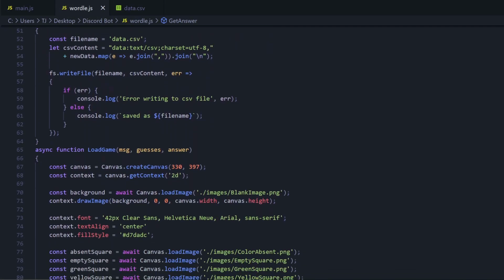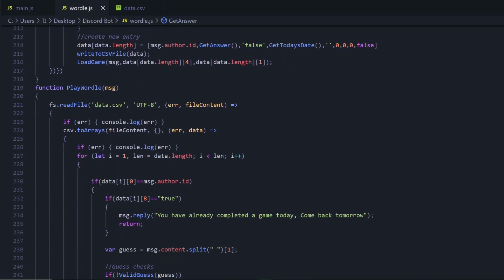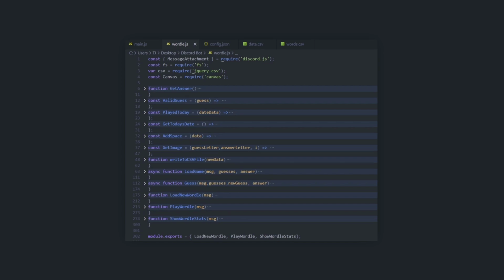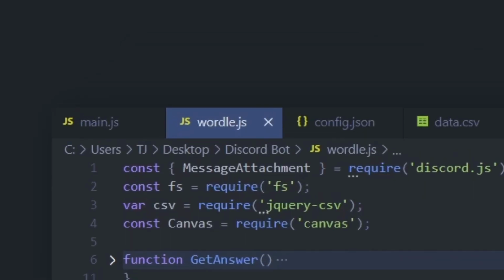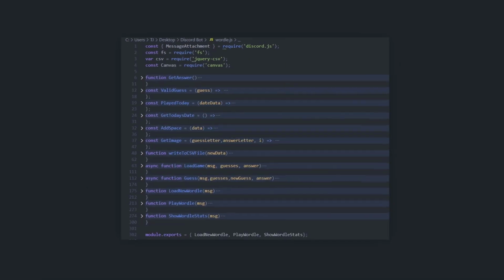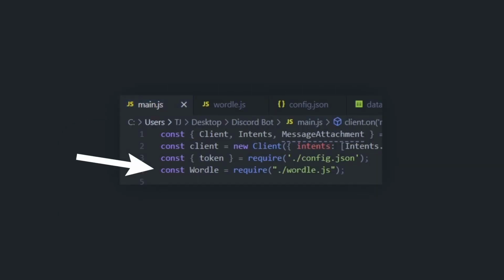I intentionally wrote the code for this project in a very clean, modular manner so that you can start right where that tutorial ends and pick up this code and place it into any Discord bot. So without messing around anymore, let's actually look into the code. All of the code for this project is going to be included in this one wordle.js file. This file is going to have 3 main functions. They are load Wordle, play Wordle, and show stats. These 3 functions can be easily implemented by importing them at the top of your main.js file.